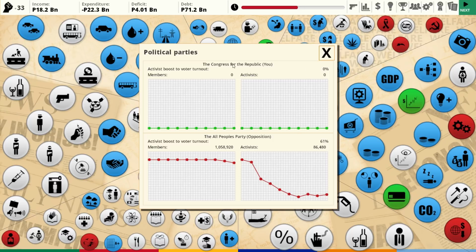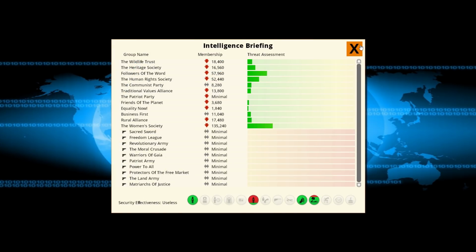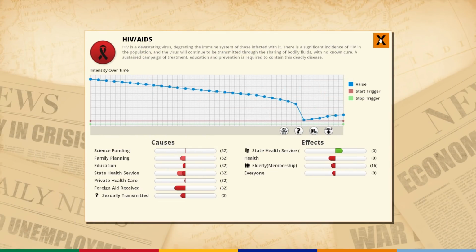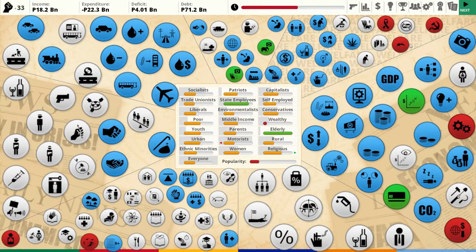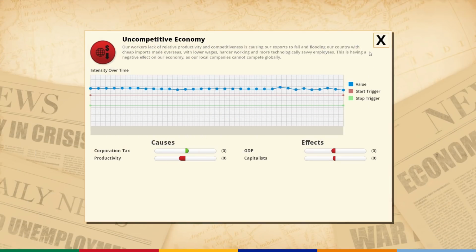Interesting. So currently we have 0 members and 0 activists. I see. Oh, the Congress is our name, the name of our place. I see. Everyone's dropping down. Everyone's liking us more again. HIV is almost there. If we could have pushed things earlier with state healthcare, we would have got rid of it by now, because we would have dropped below the stop trigger. Technological backwaters still going down because of education.